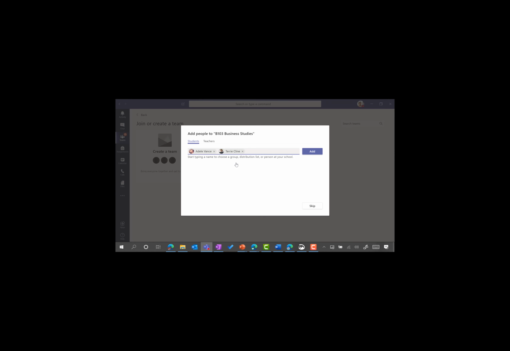Now, the beautiful thing about this is if you know your students' names or emails, you can bring them in and quickly paste them in here. You can also use a distribution list. And again, remember that IT can also automatically add those for you, so you don't have to manually do this if IT automate this service. I'm going to click Add.